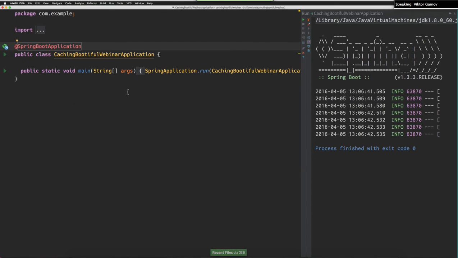caching application. Oh, somehow I just closed my IntelliJ IDEA. I apologize for this. Okay, so we are back.